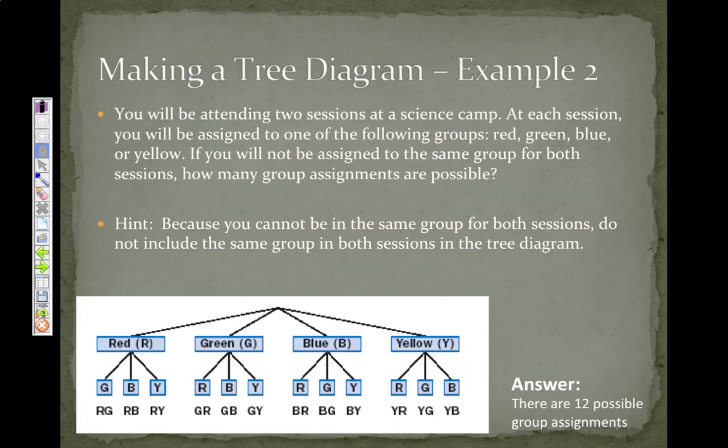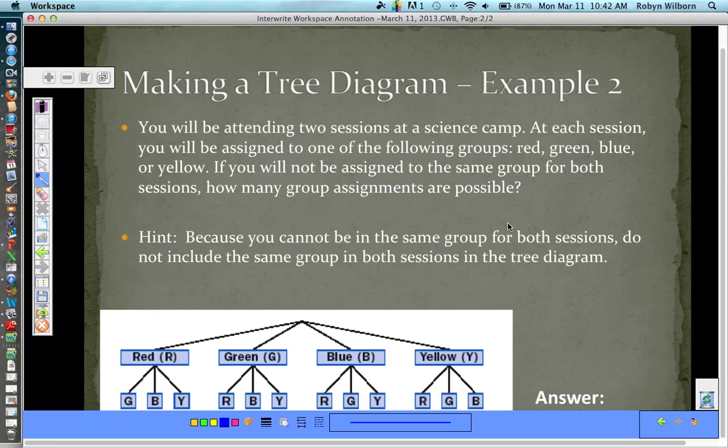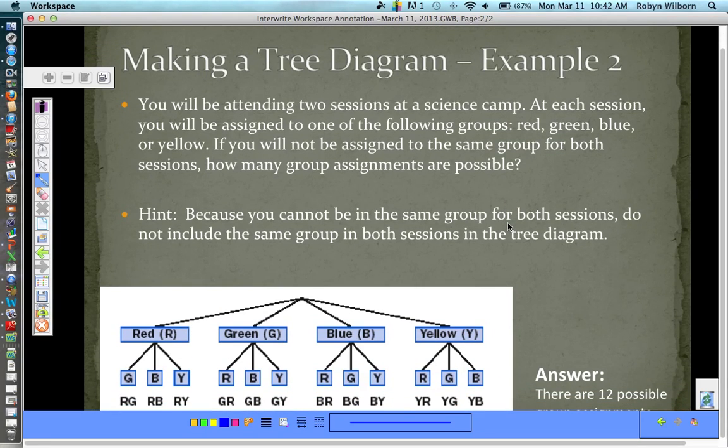All right, here's example 2, and this looks a little bit different, but let's go ahead and look at this situation. It says you'll be attending 2 sessions at a science camp. At each session, you will be assigned to one of the following groups: red, green, blue, or yellow. If you will not be assigned to the same group for both sessions, how many group assignments are possible?